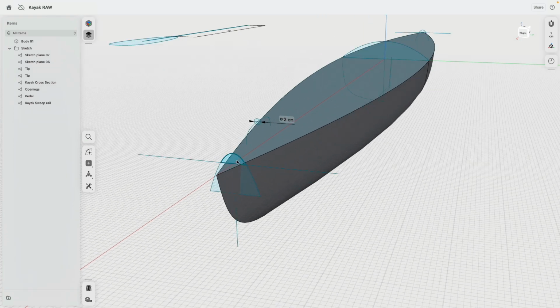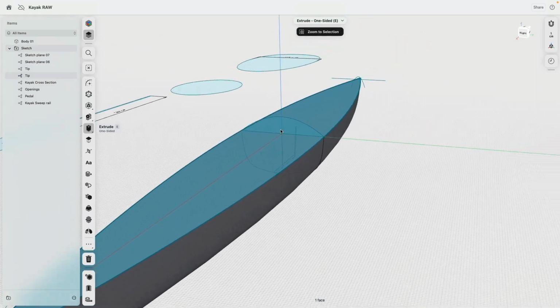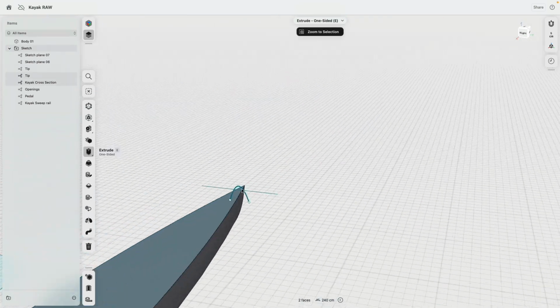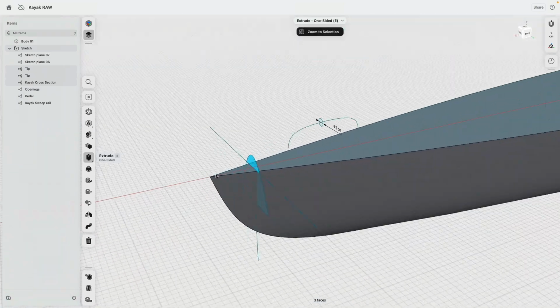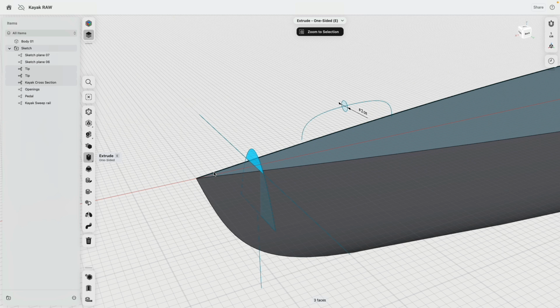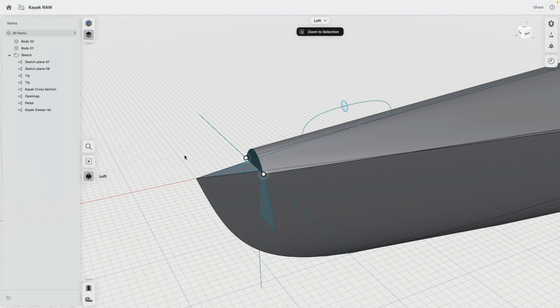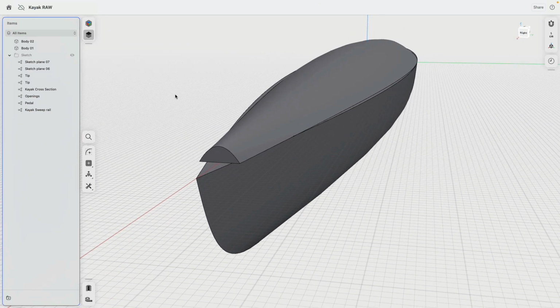How do we do the top part? That's why I made these three sketches with the end, the center, and the end. And really important is you see these sketches are not at the end of the kayak, but a little bit to the inside. And then I can do a loft. Very good.